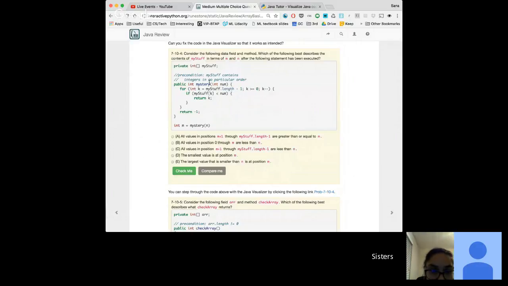So it would return the index value of the numbers that are less than the number, the n. Okay, so is that E? What do you think the answer is?